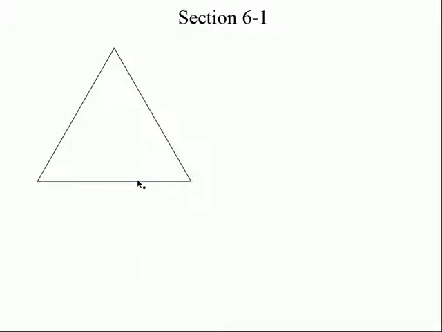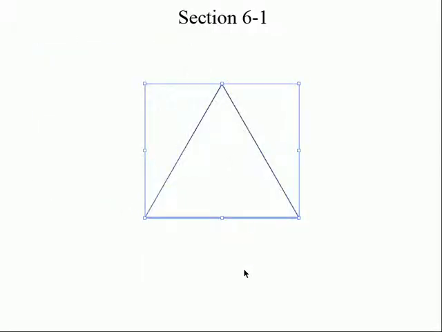Okay, here I have a triangle, not just any triangle, but a regular polygon. It's a regular triangle, which means all the sides are equal, all the angles are equal. Everybody got that? So I'm going to make this pretty easy on us.